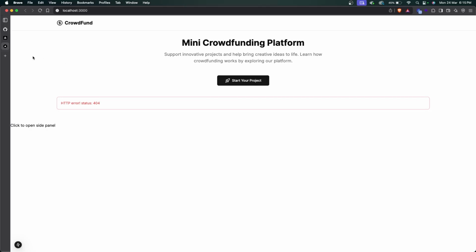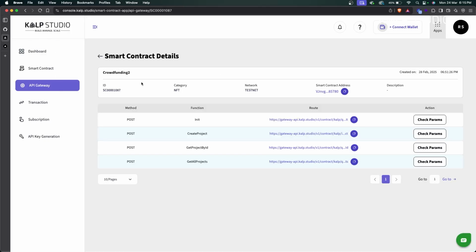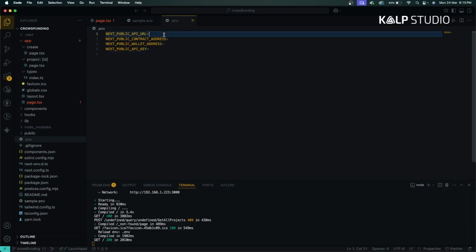Yes. So let's head on over to our KALP Studio. And we have our smart contract over here. So for the URL, what we're going to do is copy any one of these routes that we've created, and paste that. And we're going to remove everything up until KALP. So we should have https://gateway-api.kalp.studio/v1/contract/KALP. Cool.